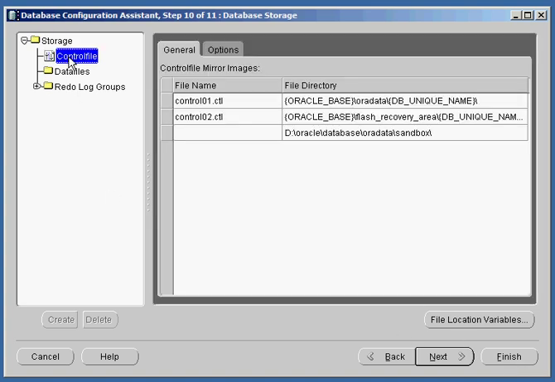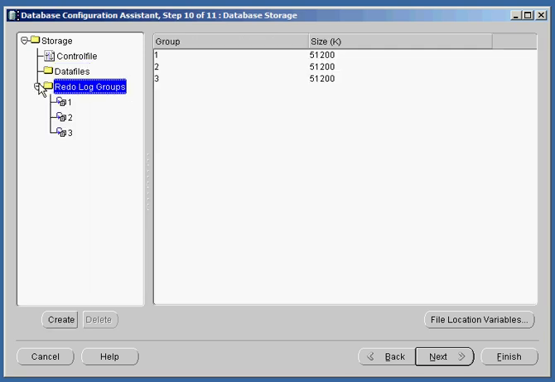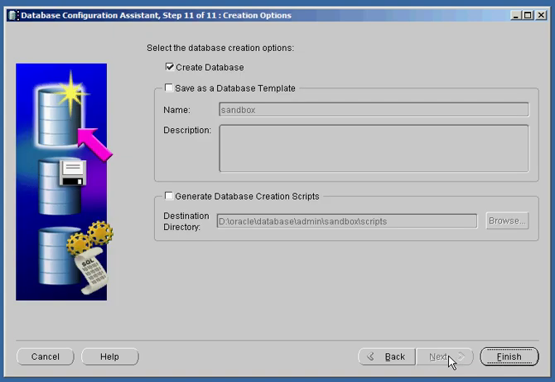A control file, we always want to multiplex our control files. They maintain the physical attributes of your database, where all your disk files are. They're real small files. They don't get updated very much. It's always a good idea to have multiple copies of your control file in case you lose one. Here's a specification of all the data files that are going to be created on my system. Redo logs, again, we want to multiplex these. We have the ability to multiplex these if we want. These are redo log groups where Oracle will write transactions as it's processing data. Again, it makes it real easy for you to recover your database in case something goes wrong.